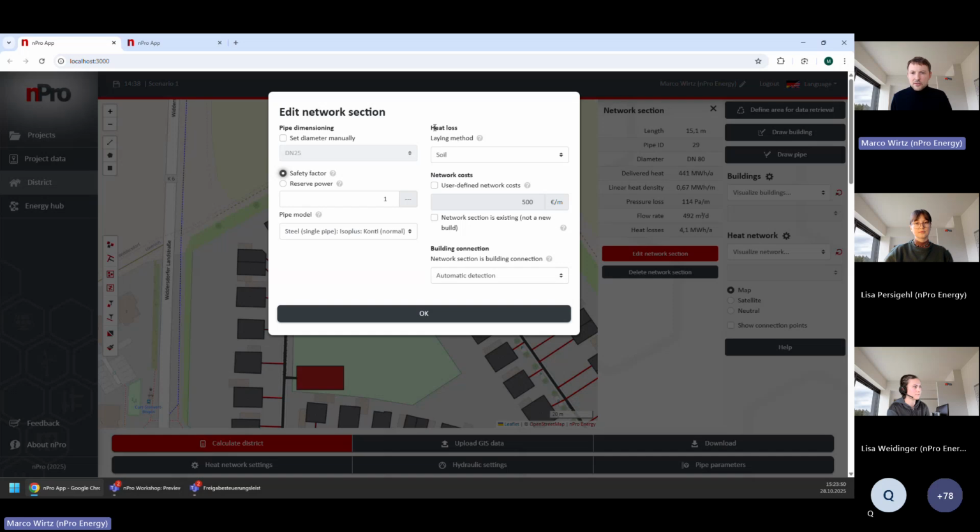There on the right-hand side, you have some more parameters. So for example, the laying method. In the old version, it was only possible to use a network that is installed in the ground. But now if you have some sections of the network that may be at the ambient air, you can also choose this here as a heatless model. And if you have some pipes going through the basement, you can use unheated basement or heated basement. And if for some reason you would like to have some pipe sections that do not have any heat losses, then you can also choose this here as an option.